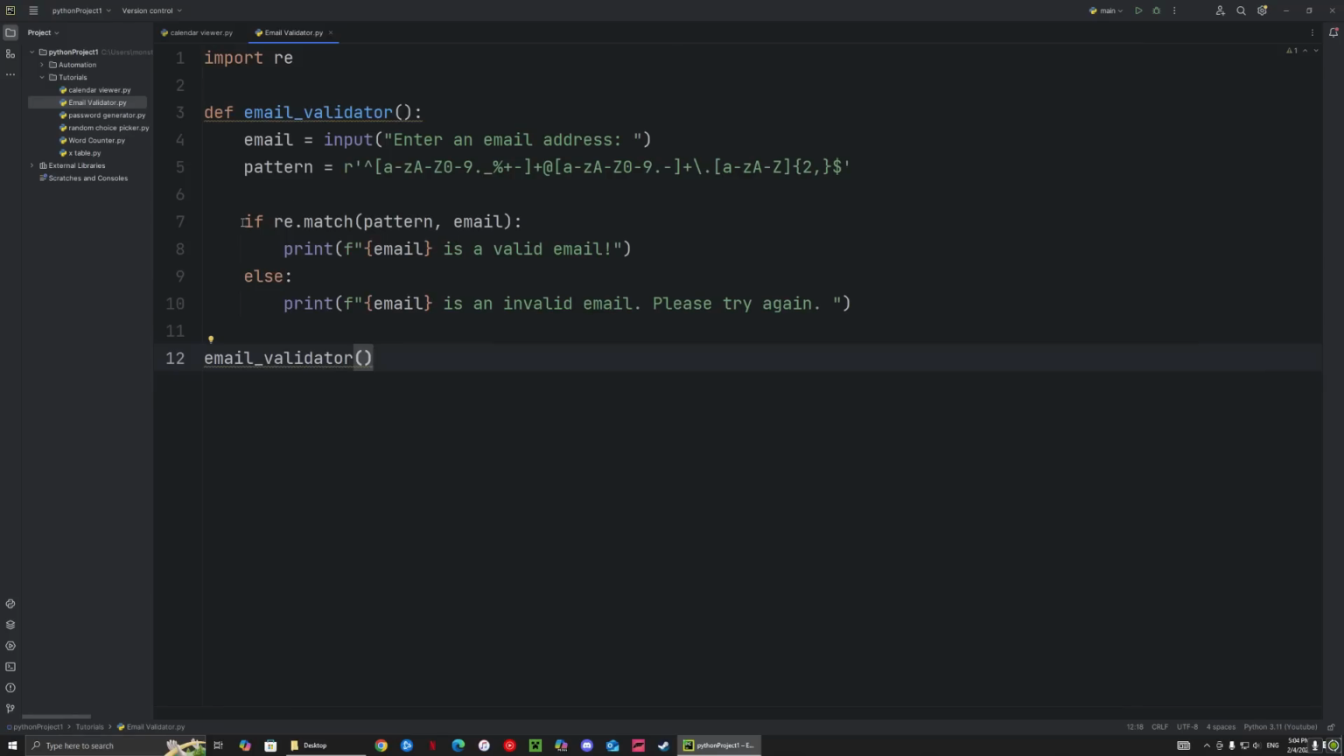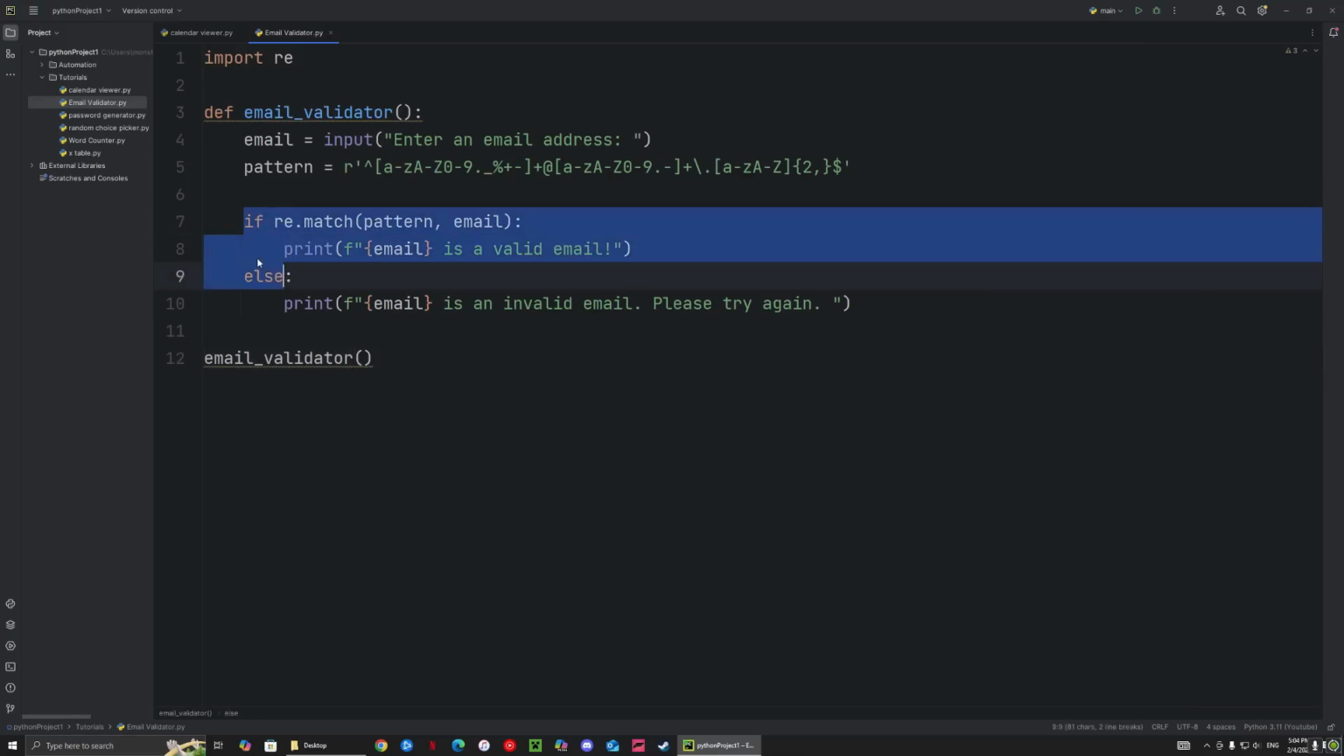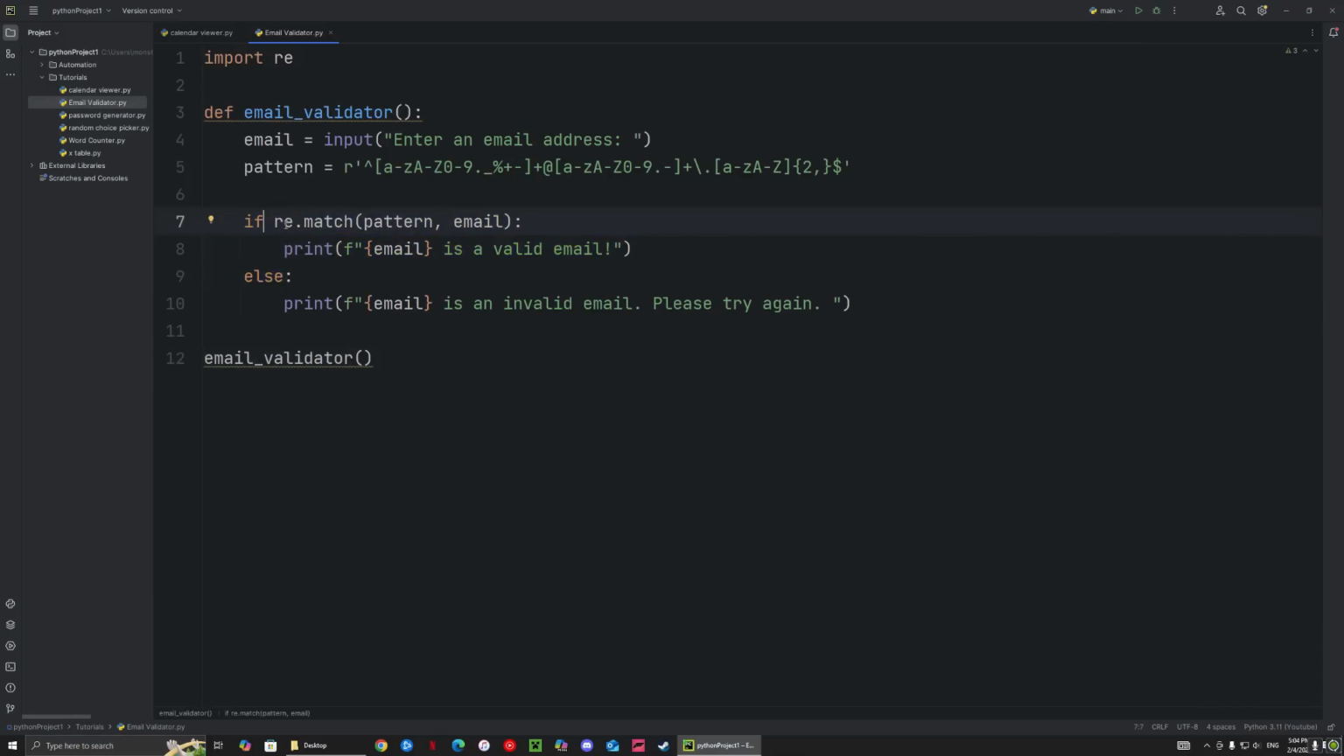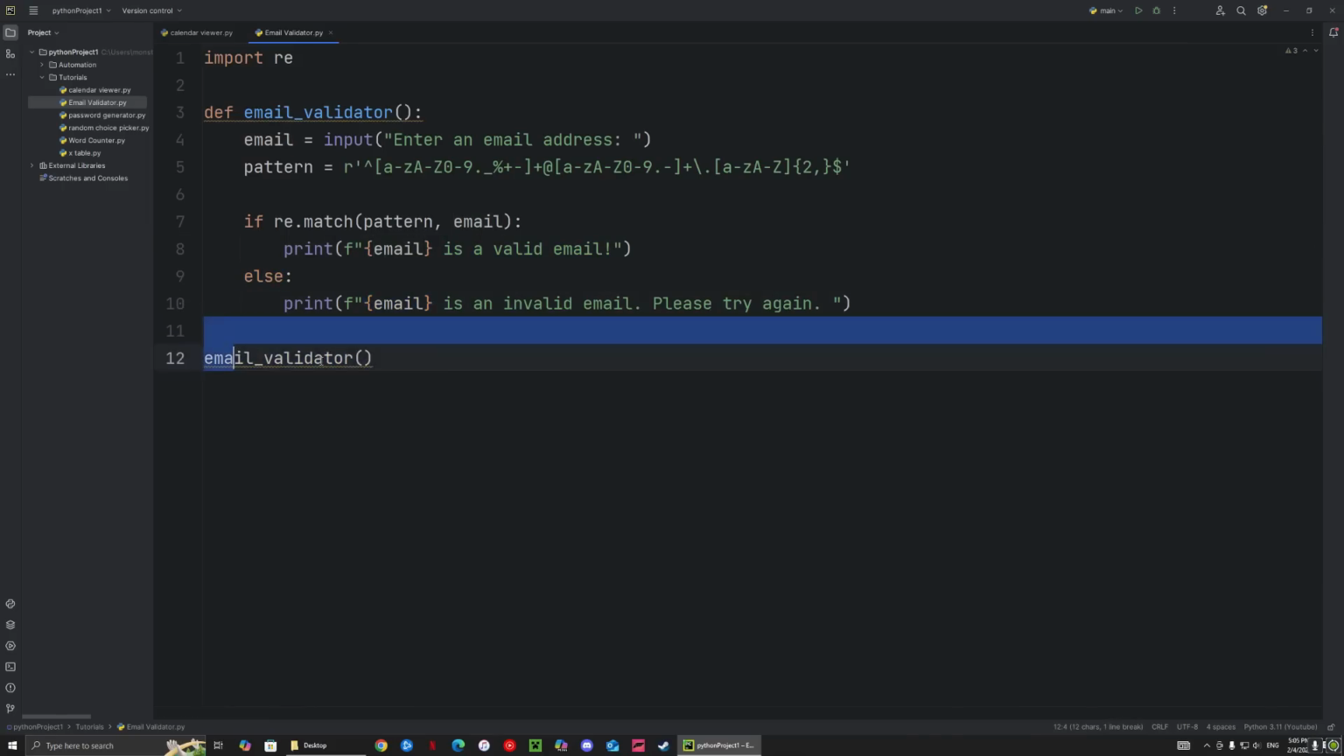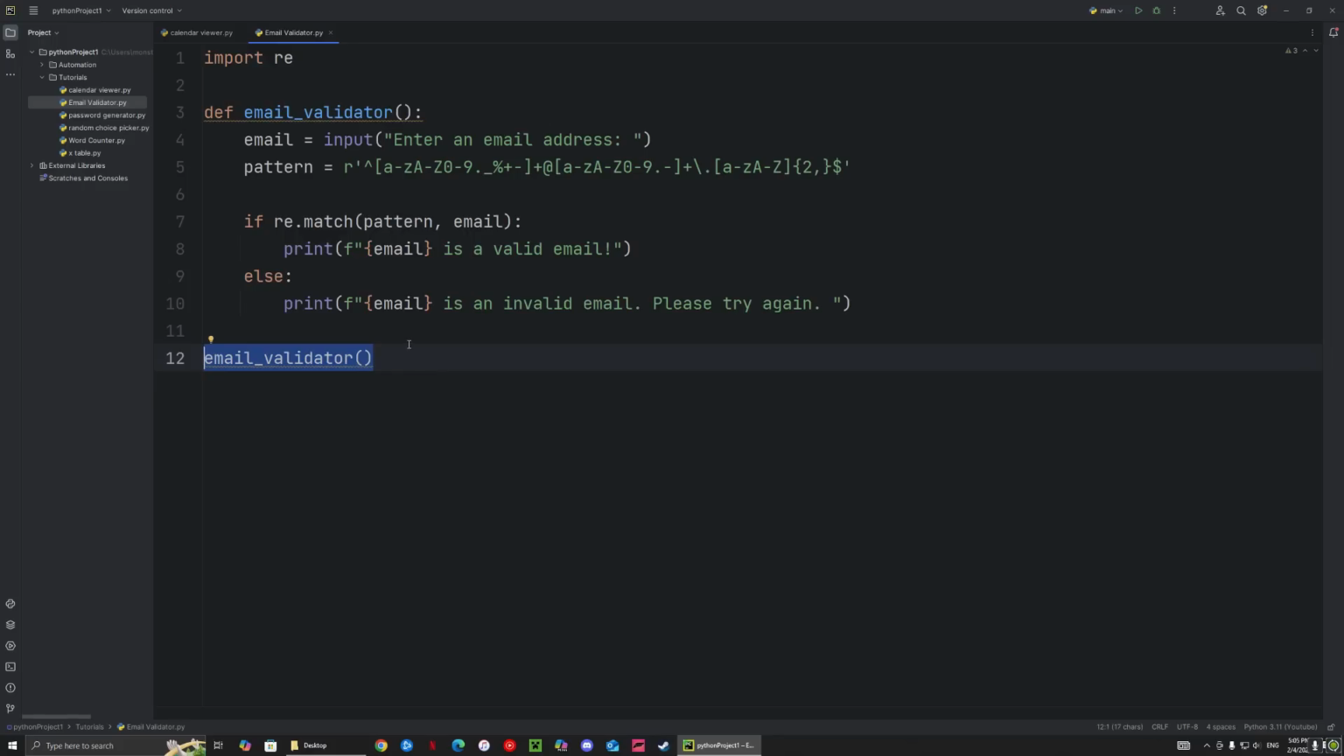Moving on, we're going to have the if-else statement. So if RE, regular expression, dot match, pattern with email. If the pattern matches with the email, we are going to print the email and say that it is a valid email. And else, of course, we're going to print the email and say that it's an invalid email. Please try again. And of course, pay attention to the indentation. We're going to be running the function.